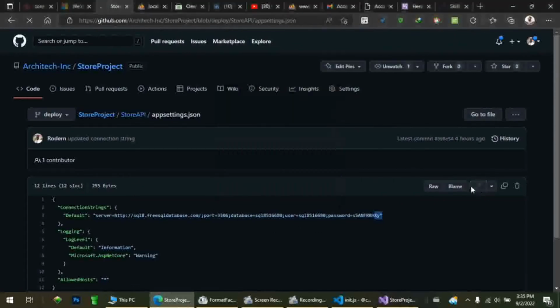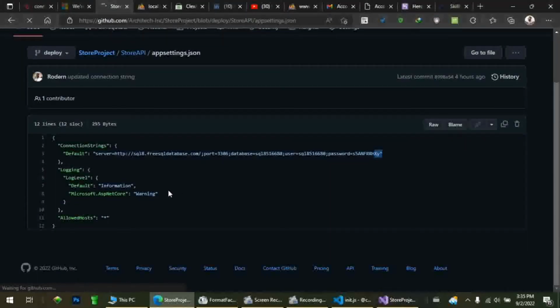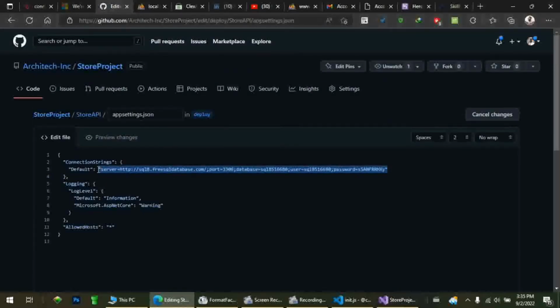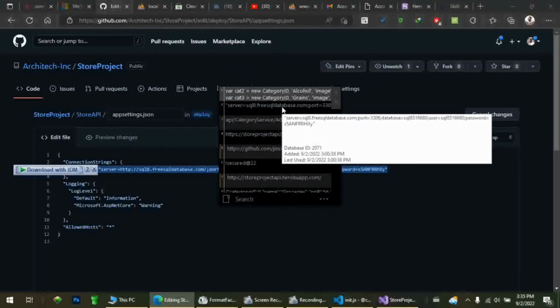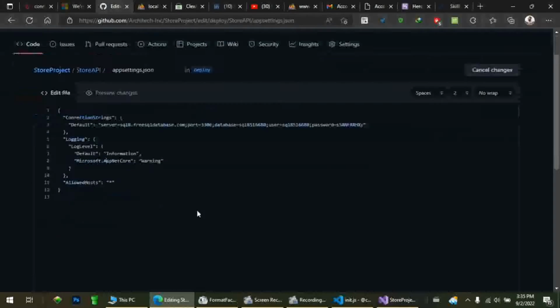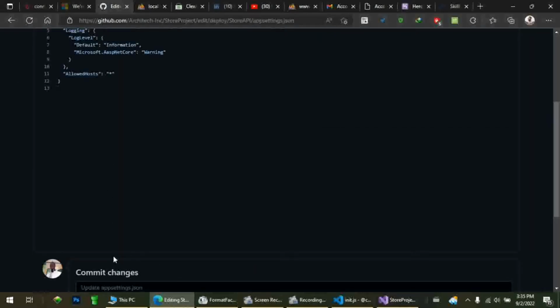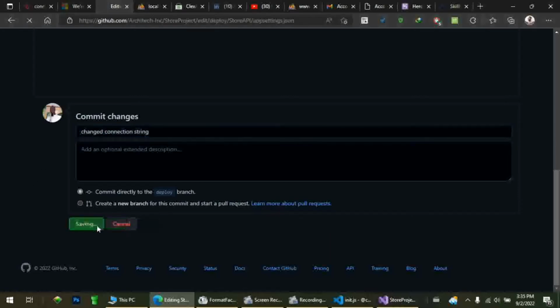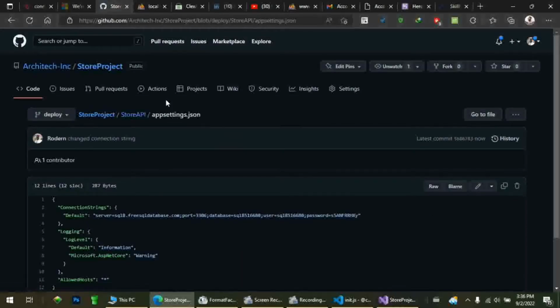So I'm first going to edit this file. Okay, I have my connection string somewhere. Alright, this is it. I'm going to change the connection string. I'm going to commit that. So now I think the site on GitHub is actually set. So I'm going to move now to Heroku.